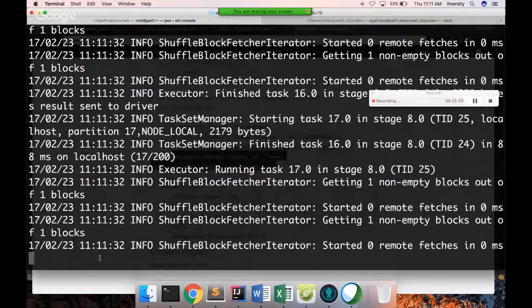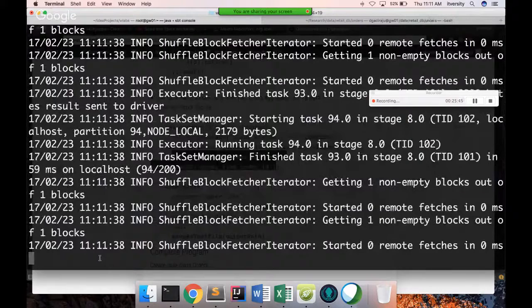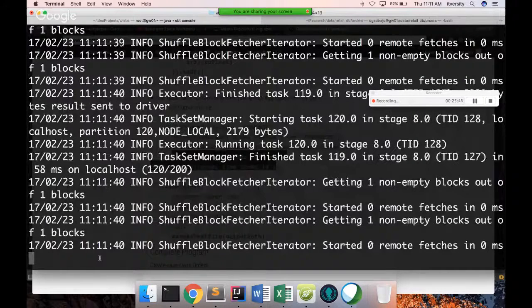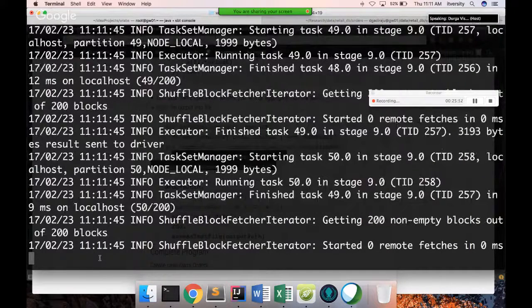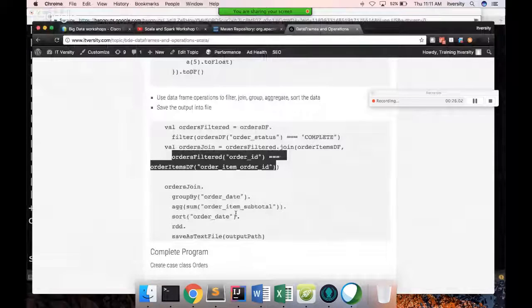And now it is actually running the aggregation logic on the joined data set. And it gives the results. It is order date and the revenue for that day. Okay, is it clear? These are simple data frame operations.